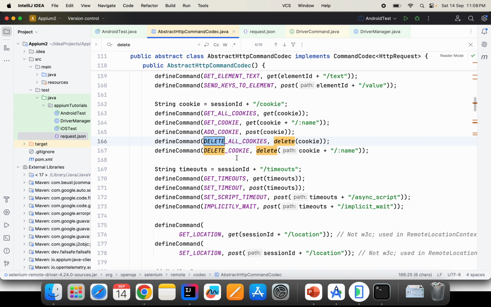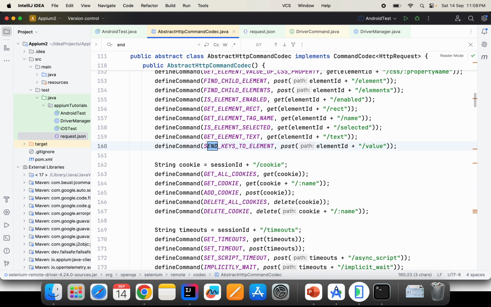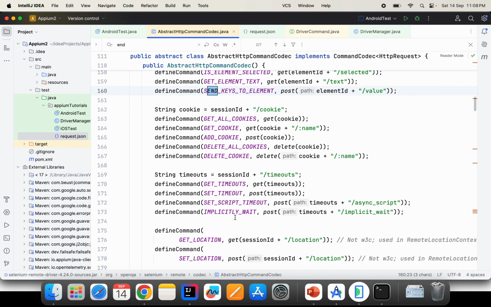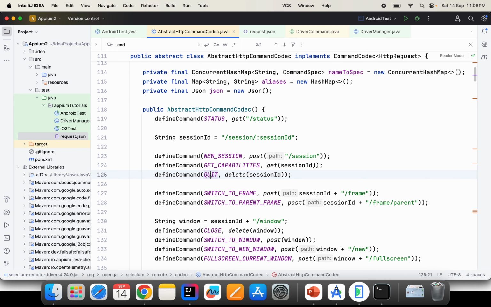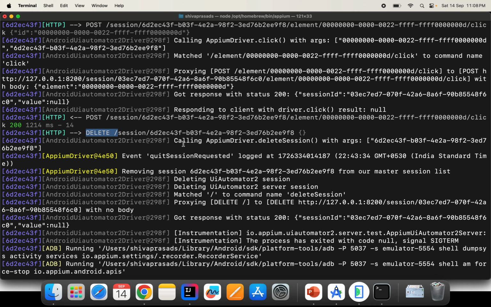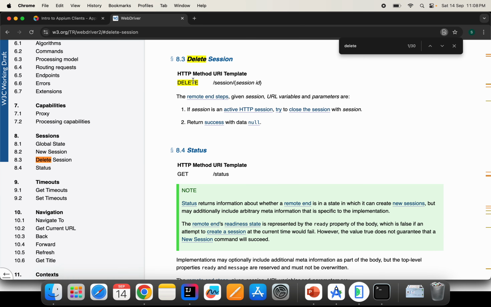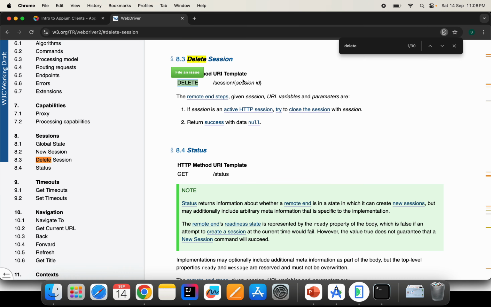Okay, it is not delete, or it could be end session, I guess. Delete cookie. Okay, let me see the new session. I think, yeah, sorry, it's a quit. Actually it should be, yeah, it is a quit. So quit is nothing but quitting the driver here. And delete, is the delete same here as well? Yes, it is delete. And what is the session ID? The session ID is this, and the actual session ID value, is it the same?